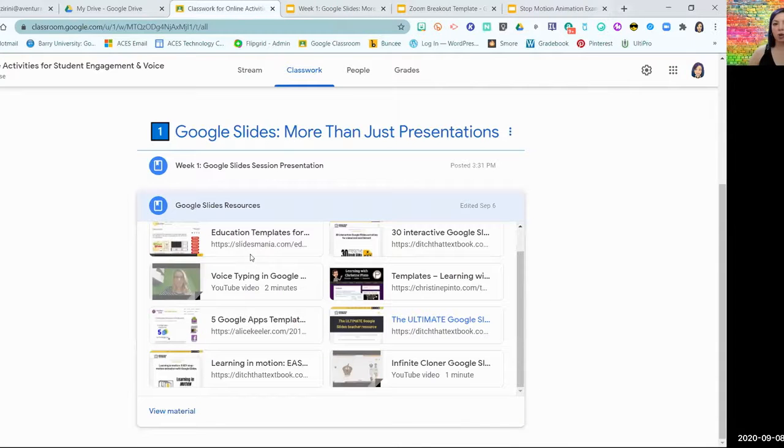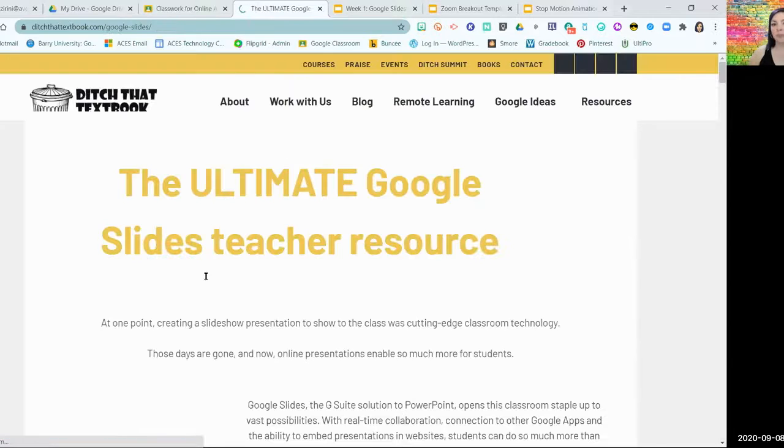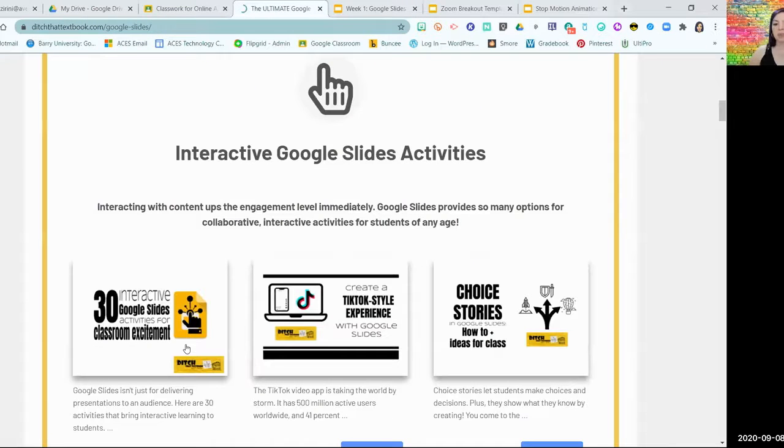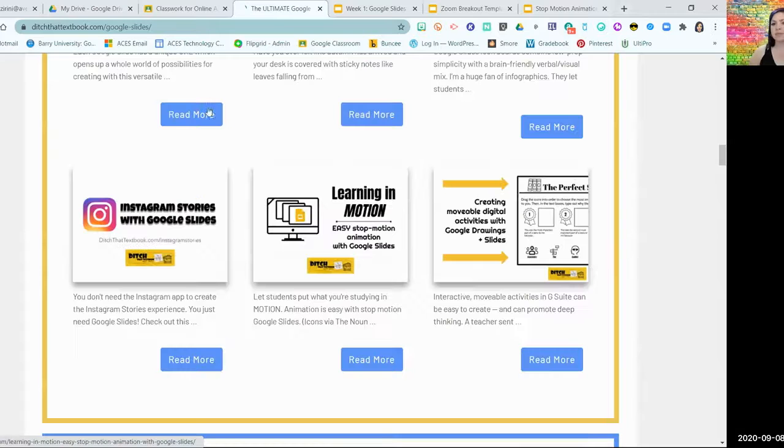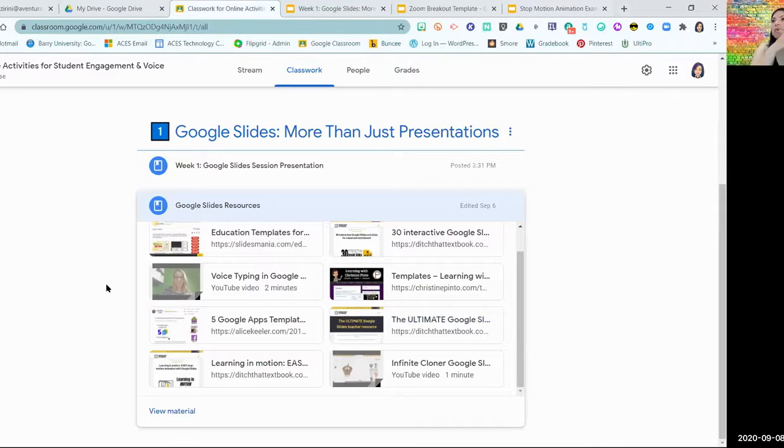There's an ultimate Google Slides handbook that has loads and loads of ideas, templates, and things that you could do. So this is all there for you to look at on your own time and take some ideas from. I have the Slides Mania website, which is what I use a lot to get my slide templates. I like to use her site a lot, and just everything that we've talked about there.